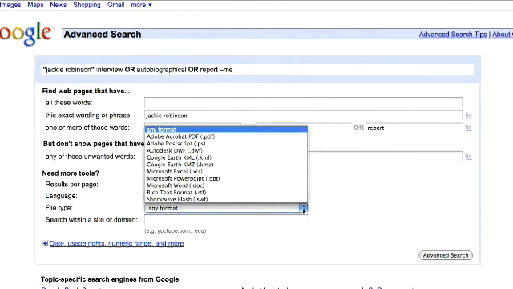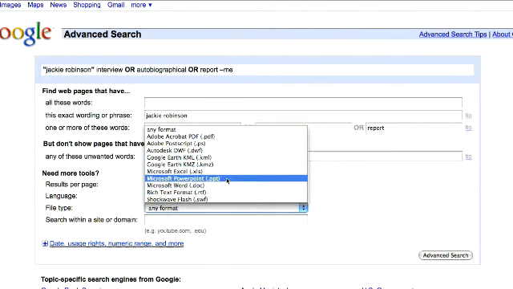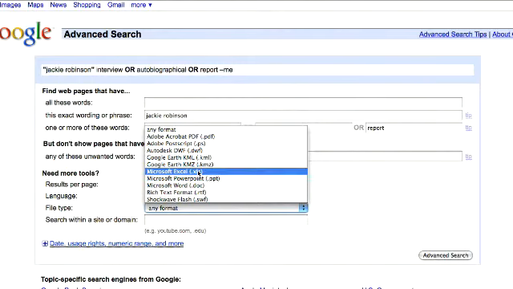Next, I'm going to look at file formats, and if I toggle file type, I'll see that if I was interested in, let's say, a PowerPoint on Jackie Robinson, I could search within PowerPoint. If I was interested in statistics, I might look at a spreadsheet, like an Excel spreadsheet.